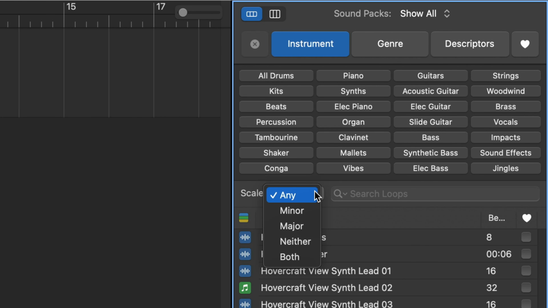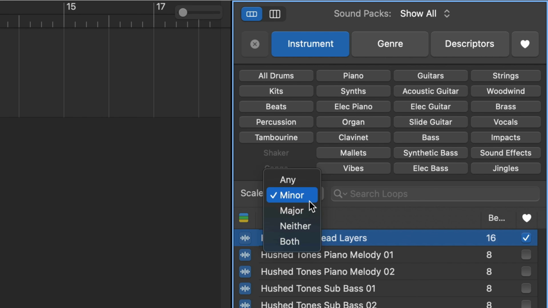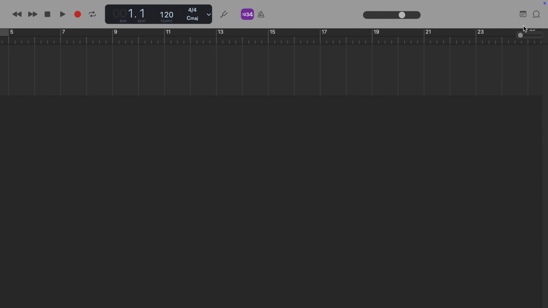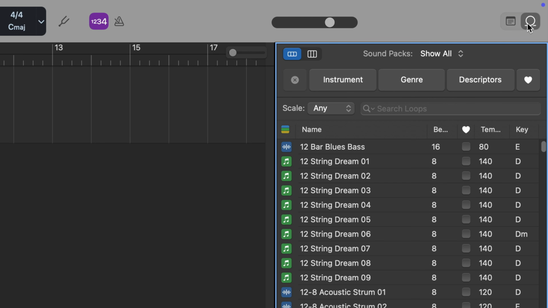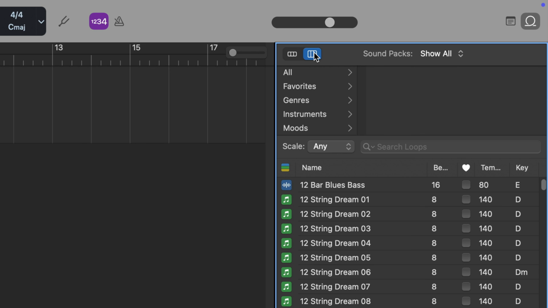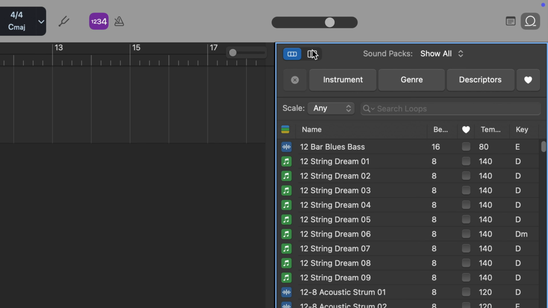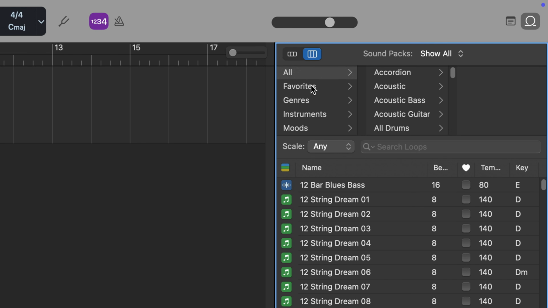GarageBand has a built-in loop browser that allows you to search for loops using a large selection of criteria, like genre and instrument types. To open the loop browser, click on the loop icon in the top right corner of GarageBand's screen. You have a couple of options here. You can choose to view the browser's refining options as buttons or as vertical subfolders here.